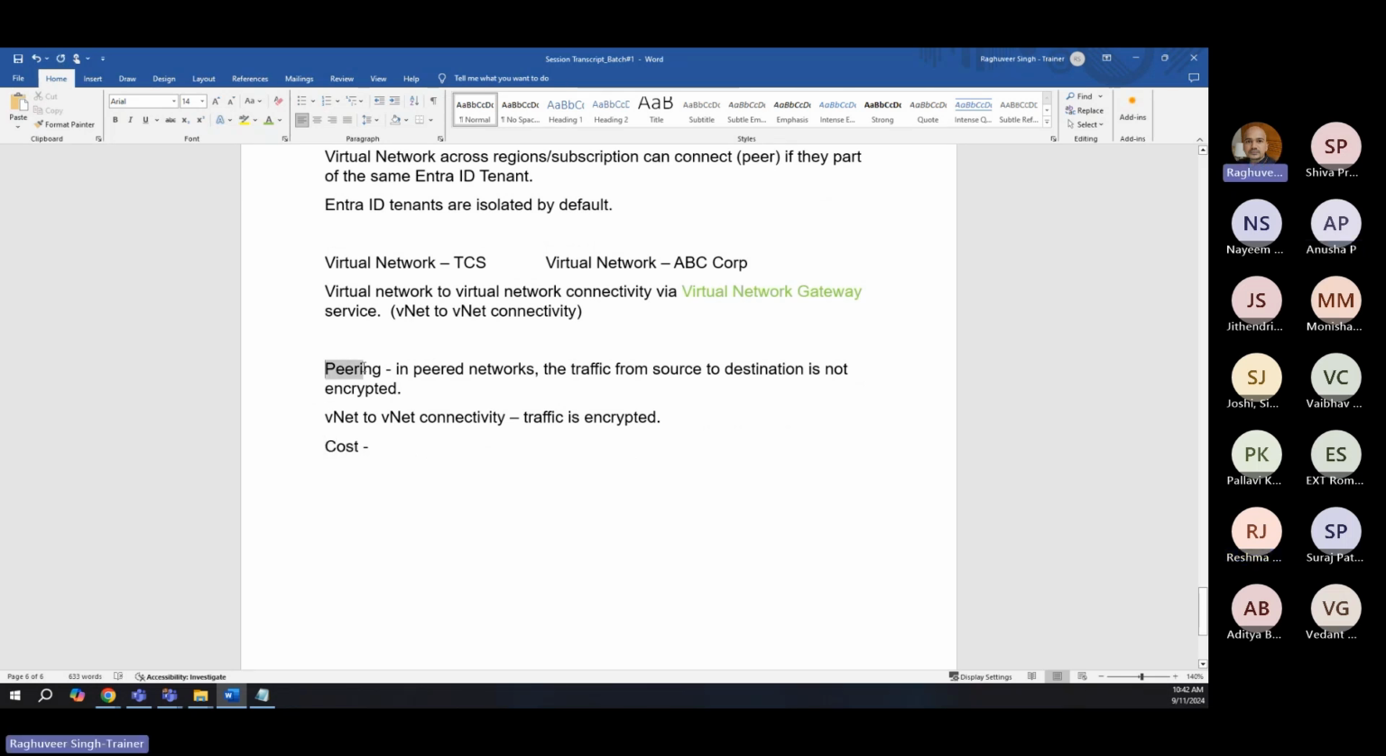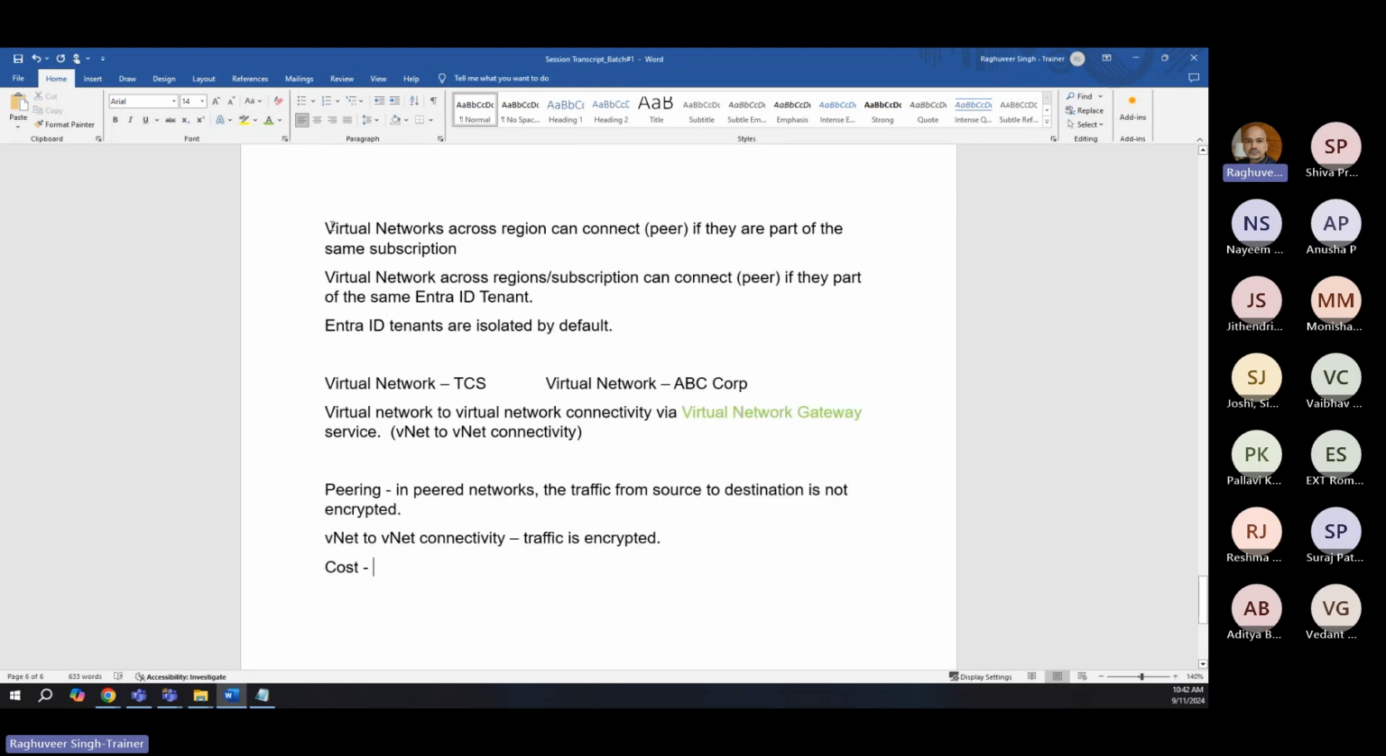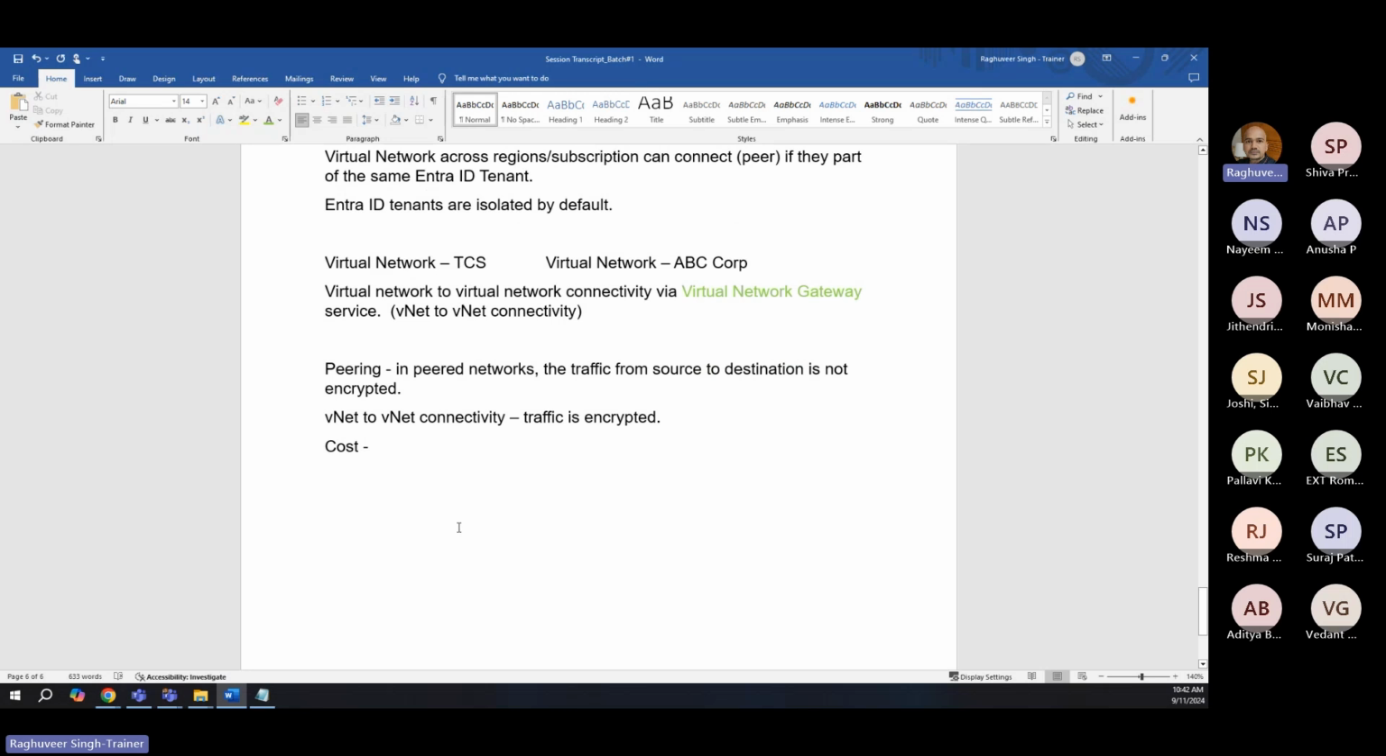Then comes the cost part. Now, in VNet to VNet connectivity, there's a cost for sure, because they are two different networks across different tenants. But in case of peering also, when both networks belong to the same subscription, same region, same tenant, there is a cost, and it is an egress cost. As I told you, anything that goes out is chargeable. Anything that comes in is free.